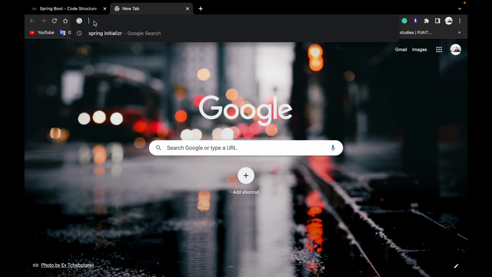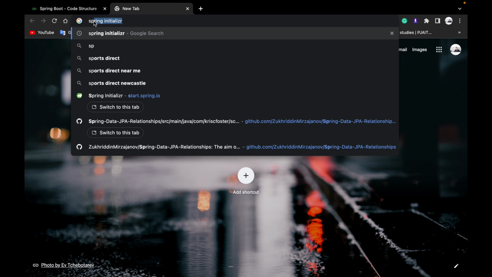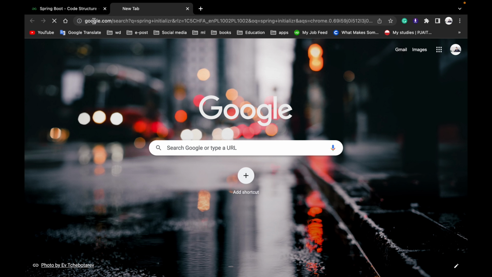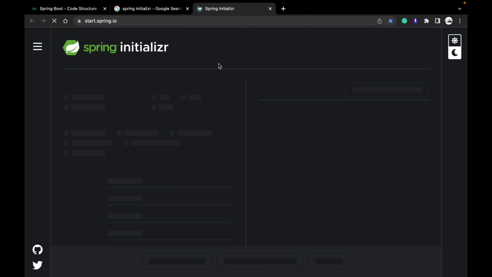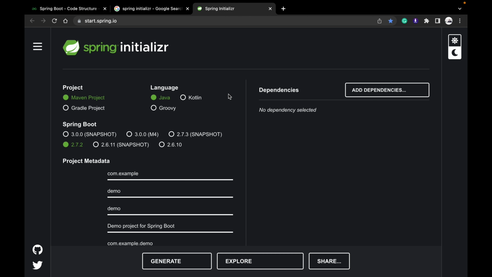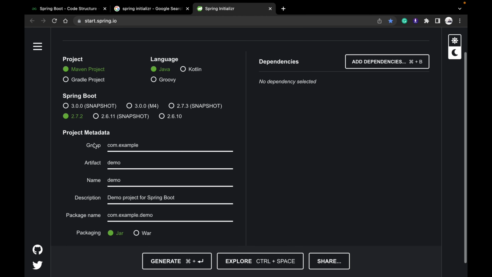In order to create our Spring Boot project, we need to go to the browser and search Spring Initializr, and in the first link, which is start.spring.io. This is the website where we generate our Spring Boot application. Here the Maven project is selected, along with the language and the Spring version, and here is the project metadata, and we need to make some little changes.